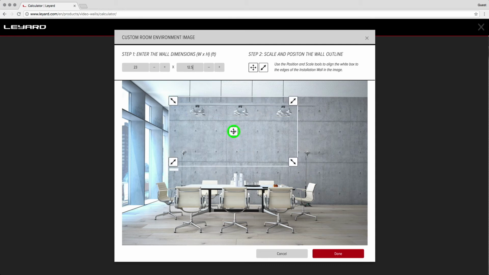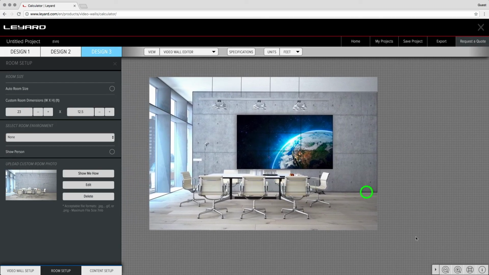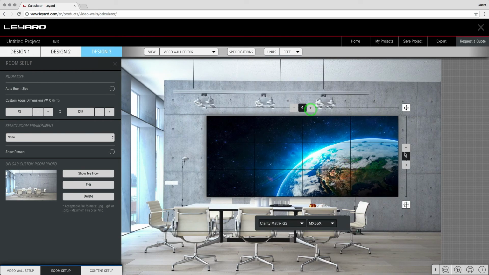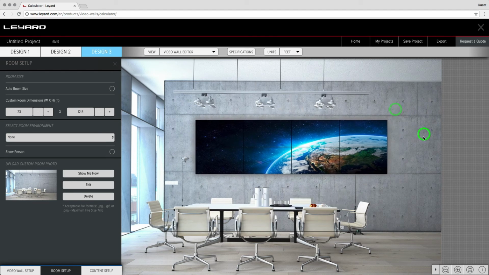Then I need to scale and position the wall outline to match the edges of the installation wall in my photo. This wall size ratio is determined by the physical dimensions you've entered, so be as accurate as possible when entering the physical wall dimensions. Once the wall outline is lined up, I'll click Done, and then I'll be able to see the video wall I've configured superimposed over my uploaded environment photo and make any changes necessary. If you're not happy with the photo, you can select Edit or Delete and start over.